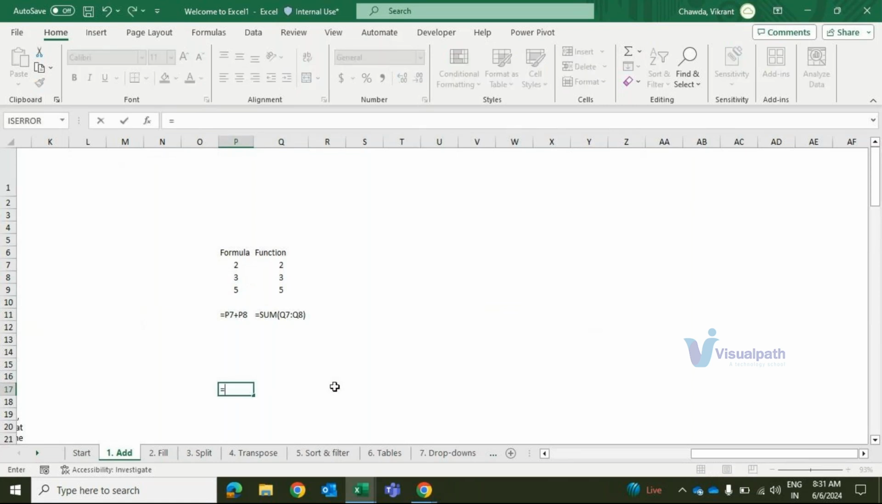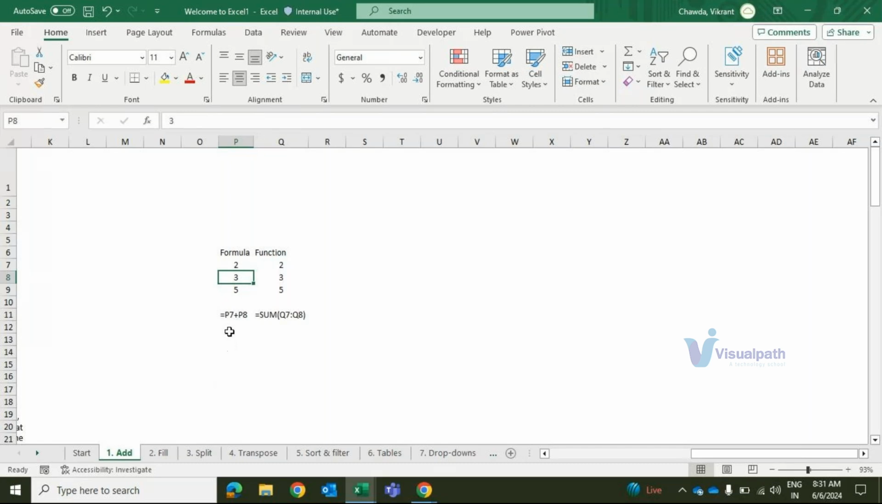How do we do it? Equal, plus, minus. For example, if I want 5 minus 3, the answer will be 2. So I'll say over here, equal 5 minus 3. The answer is going to be 2 over here, right? So we are using the sign. Similarly, if I want to multiply it, I'll add equal P9 multiply by P8. So 5 into 3, 15. If I want to divide it, for example, this is 15 and I want to divide it by 3.